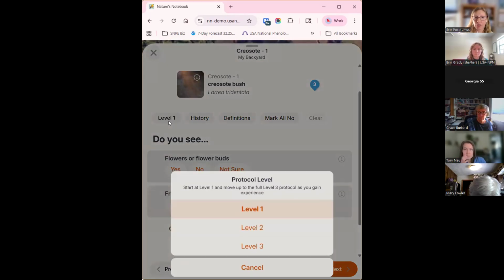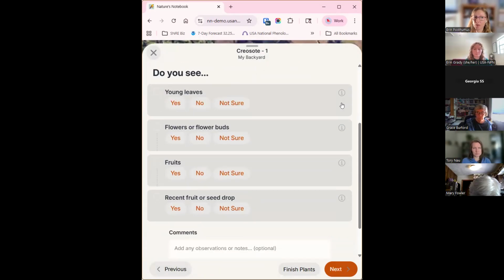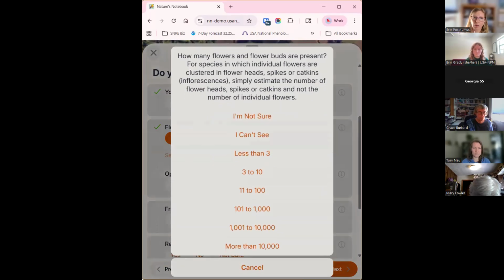If I wanted to change levels, I can do that easily here. Let's say that I really know creosote well, so I'm going to go up to level 3. Now, as you can see, I've gotten a lot more phenophases, but it's still not the full list that you're used to seeing. That's because of that nesting. As I went through, maybe I say no, there's no young leaves, but there are flowers or flower buds. Now I get the intensity question.